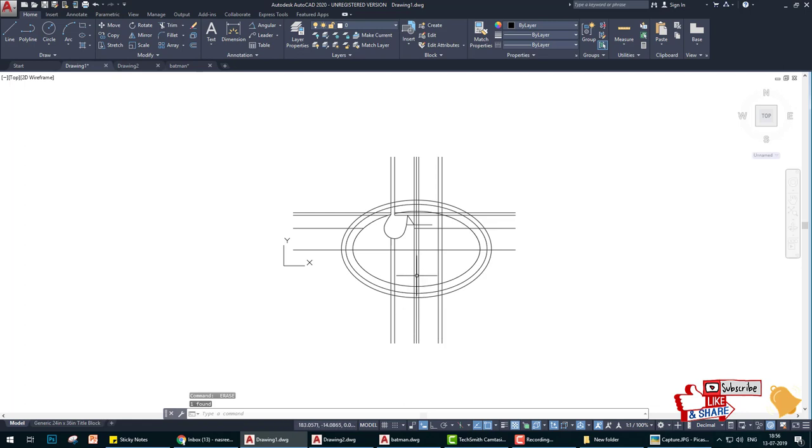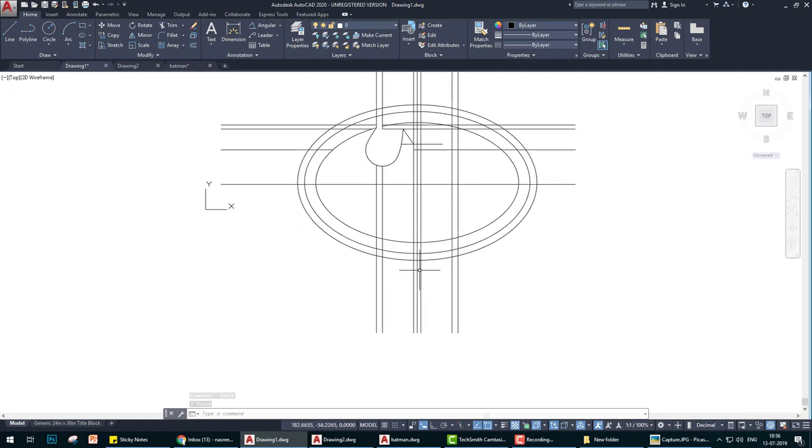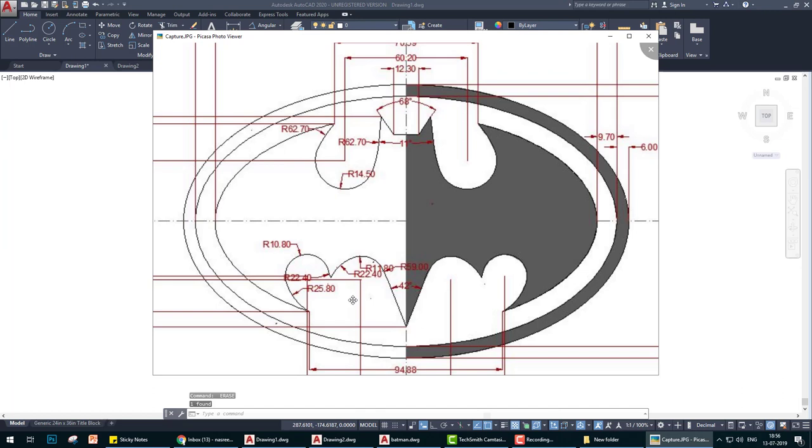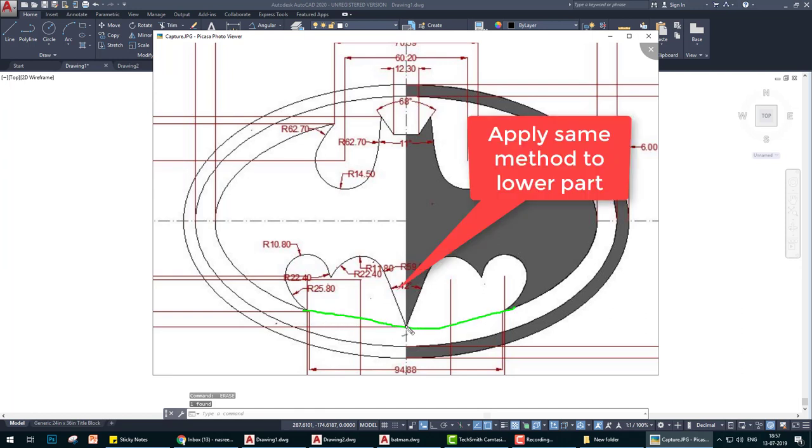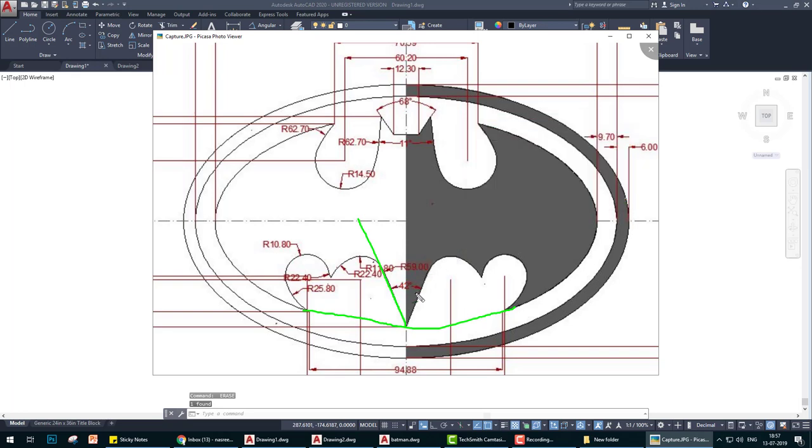Now we have to create the lower part, this lower part. So what we do, we create a line from here. This is the ellipse, third ellipse. We create a line from here. The angle we have 32 means 21. First.